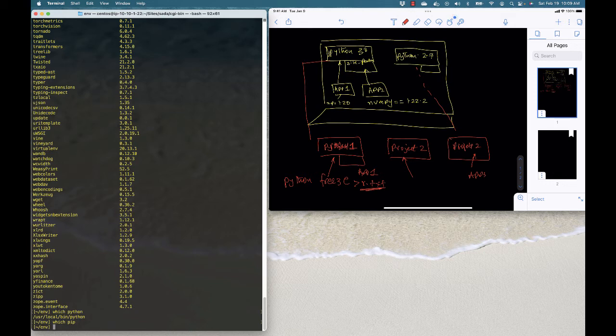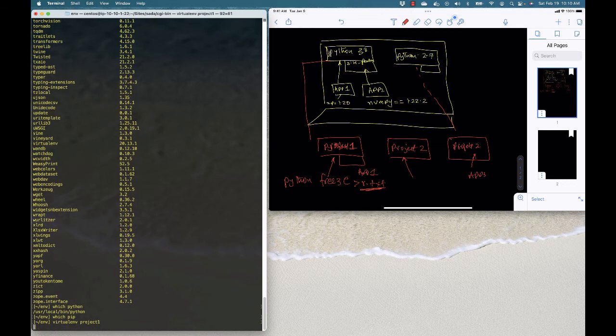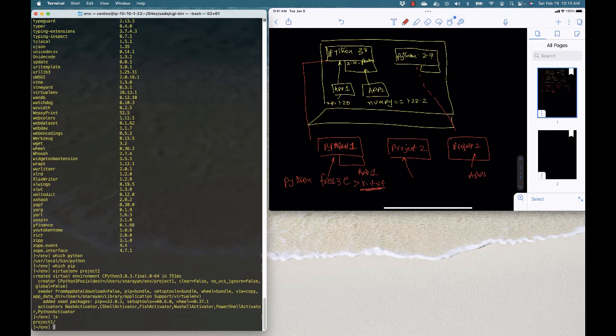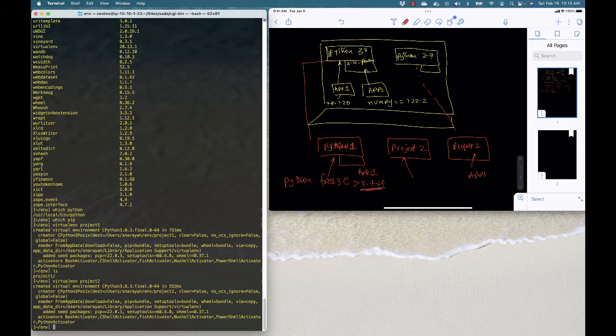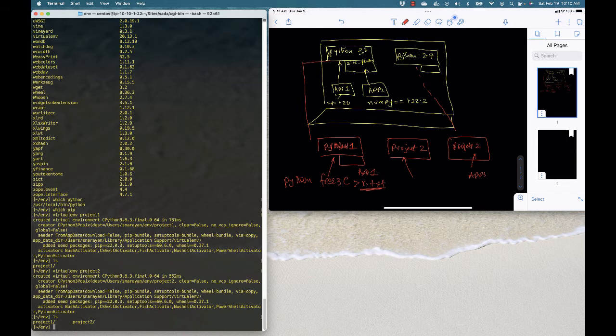So now let's go ahead and create different virtual environments, which I will call virtual env. If you look at that, that creates the project 1 virtual environment, and I would create another one. And if you take a look at that, that creates project 2.